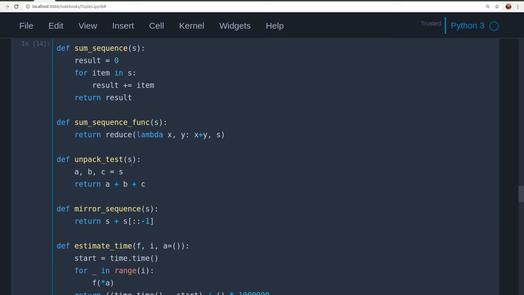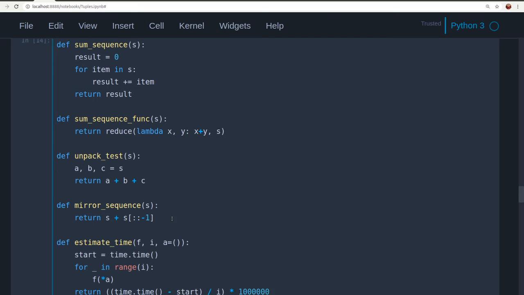This is the unpack test where I'm using the unpack notation, where I have 3 variables here. And if I supply a sequence with 3 members, it'll automatically be unpacked into these 3 variables, meaning A would get the first value of the sequence, B the second, and C the third. In this function, the mirror sequence, I'm appending to the original sequence the reverse of the sequence. So this is just a few operations, appending and slicing and reversing.